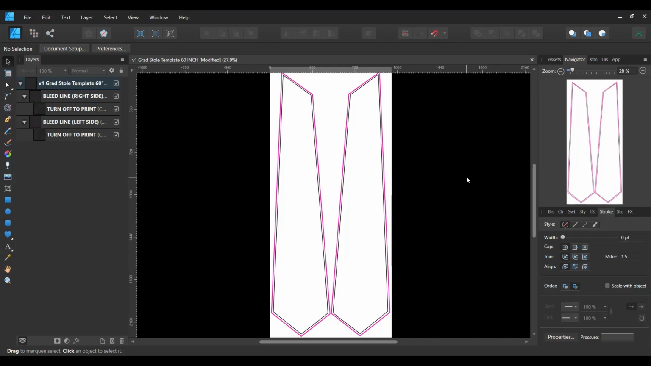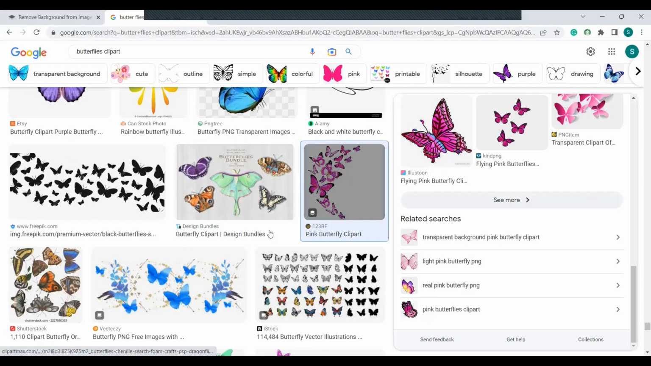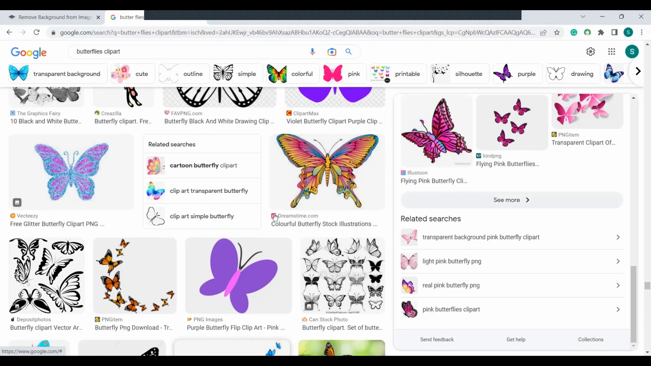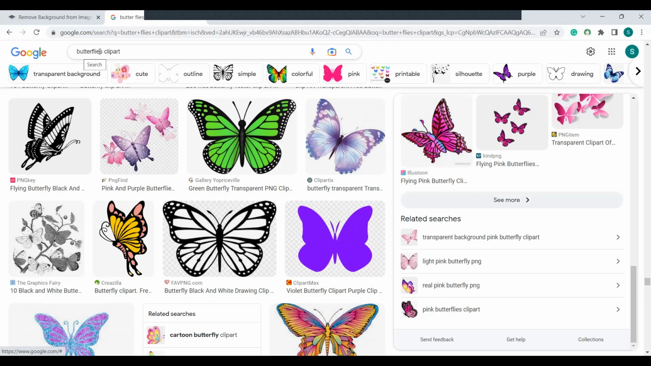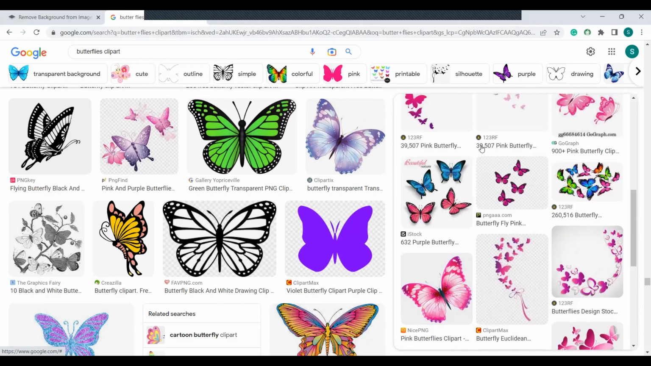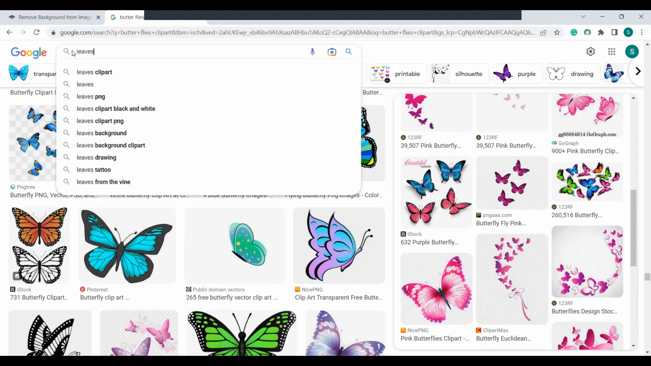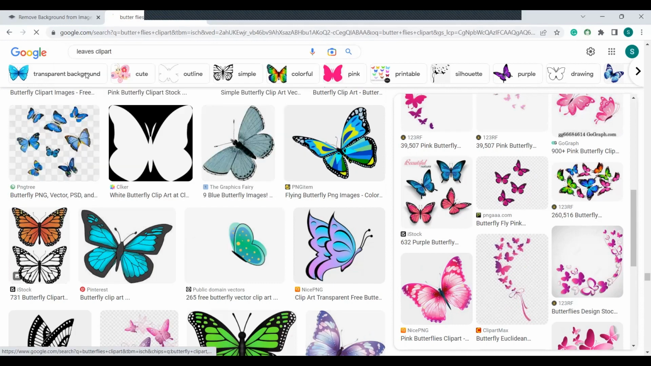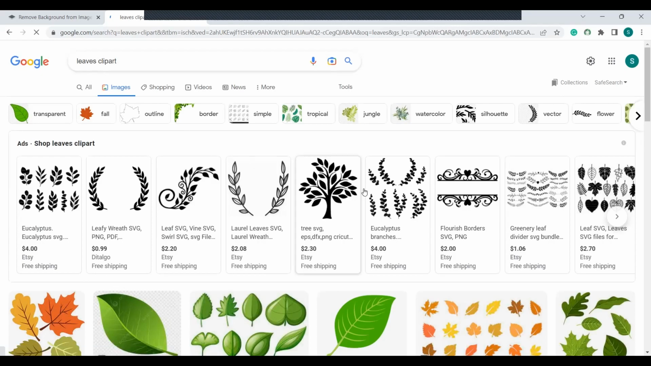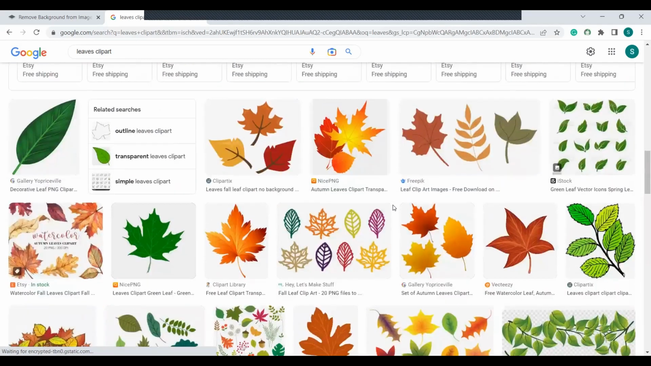So the first thing that we are going to do is head over here. Once you upload your file into your Affinity Designer, we are going to head over to Google. And as you can see here on Google, you can get lots of different clip art. Like for one, I did butterfly clip art because I will be using butterflies in today's tutorial. I also want to see about using some leaves in this tutorial. So I'm gonna look for leaf clip art. So I'm gonna go ahead and scroll and see what I see.